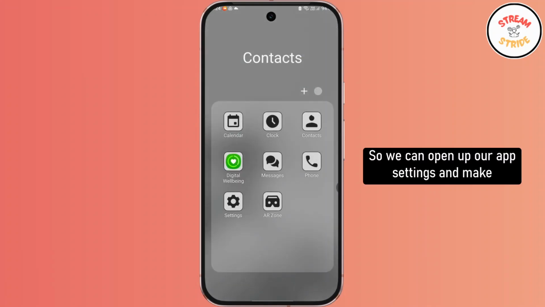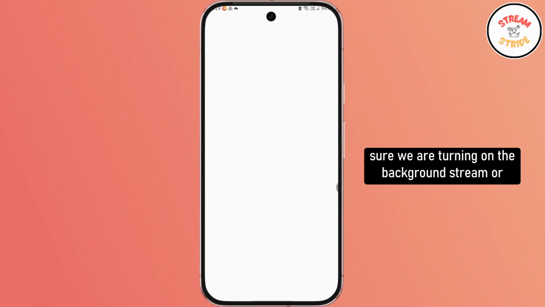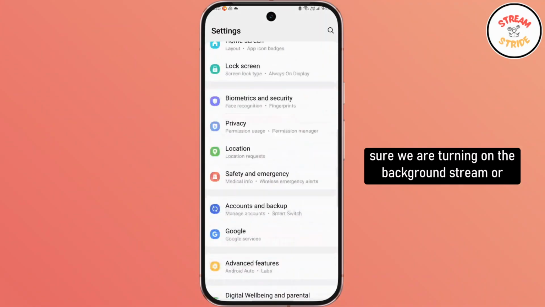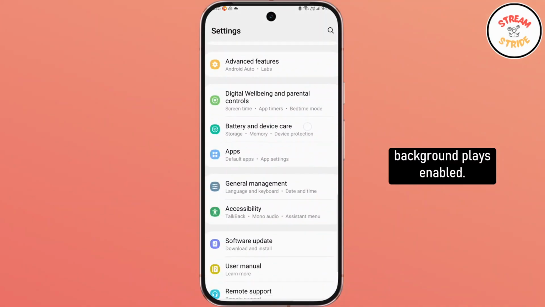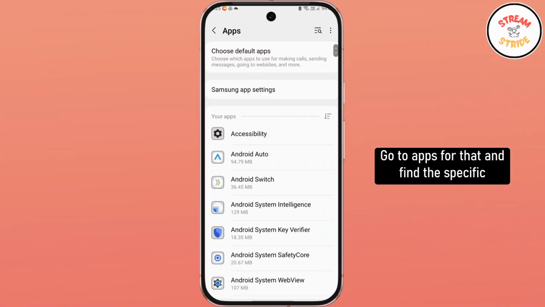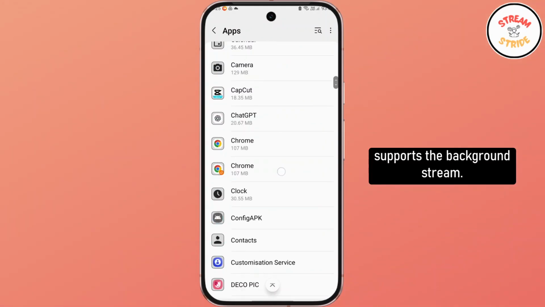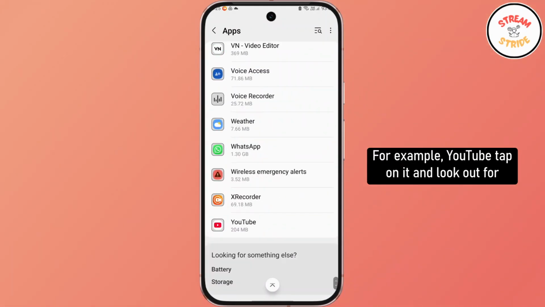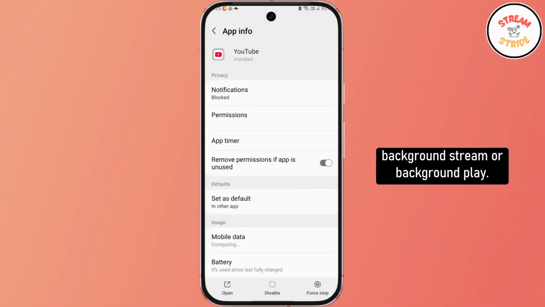So we can open up our app settings and make sure we are turning on the background stream or background play is enabled. Go to apps for that and find the specific application that supports the background stream, for example, YouTube. Tap on it and look out for background stream or background play.